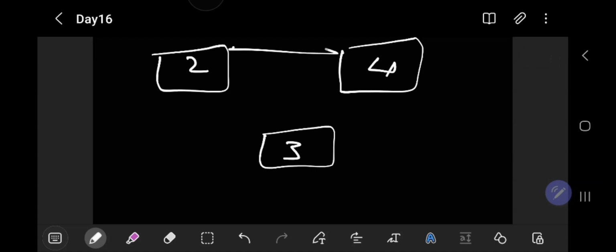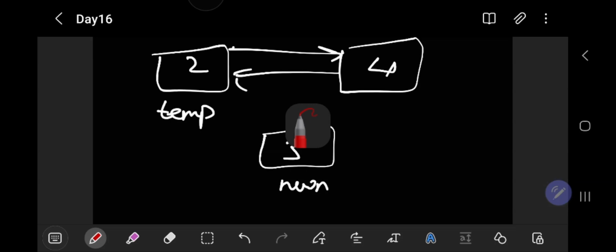So this is our initial linked list. What can we do? This is our new node, this is our temp. What can we do? First thing, let's make the next of this new node the next of temp. What is the next of temp? It's 4. And if we make the next of new node the next of temp, this will happen, right?